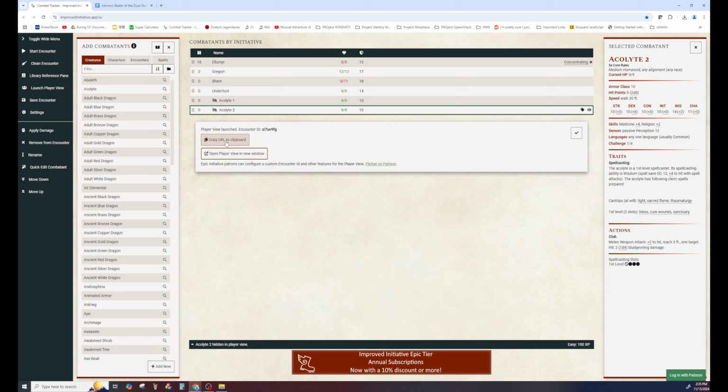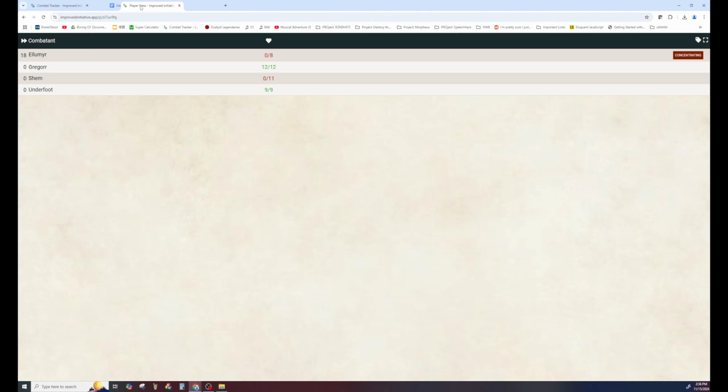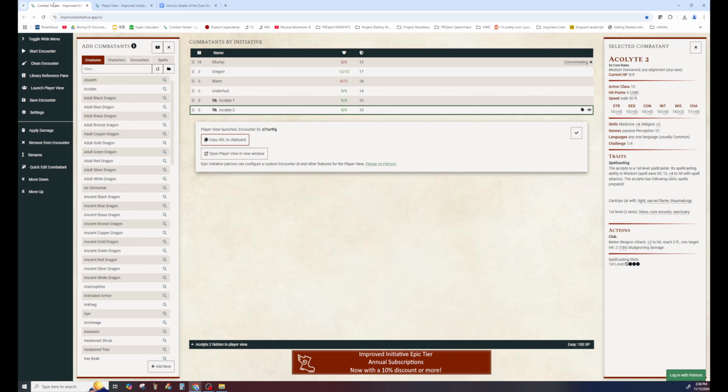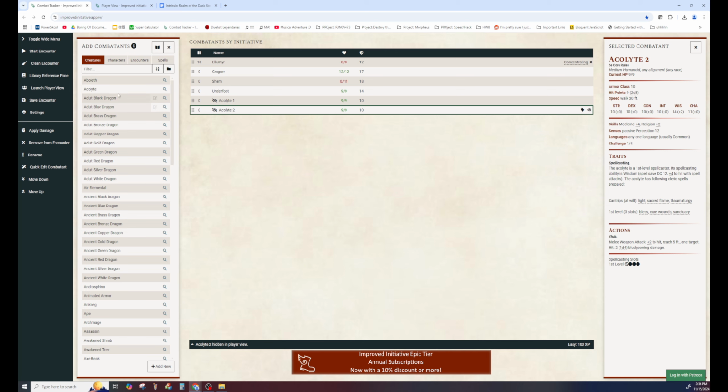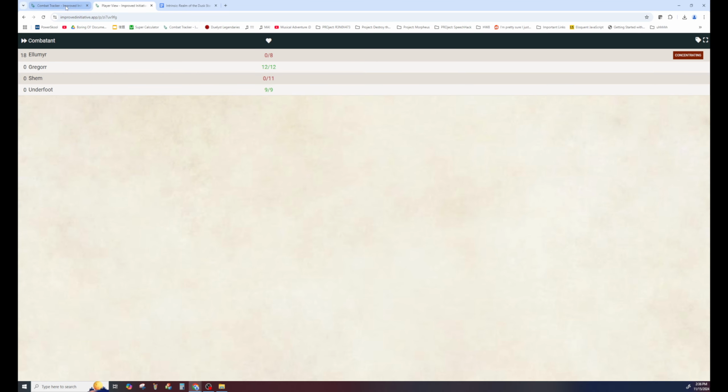if you're showing someone else the player view, you can just hit copy URL to clipboard, by the way. We're going to paste. And we can also see the tags, by the way. We will see that the acolytes are not here. Of course, if the players are watching the player view, they might notice you quickly add an acolyte and then like, oh, what was that? And then it disappears suddenly.